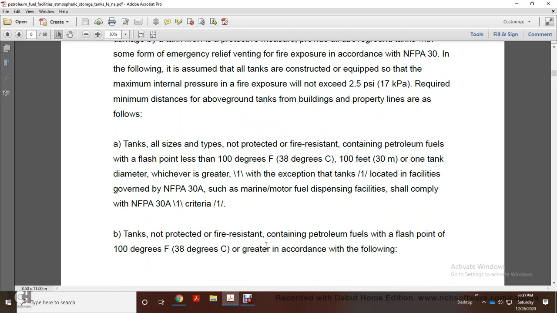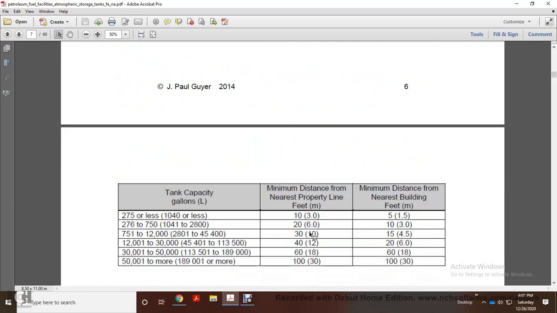Alright, tanks protected and non-protected fire resistant, containing petroleum fuels with flashpoints of 100 degrees Fahrenheit or greater, are in accordance with the following. Show the tank capacity from 275 gallons or less, going up to 50,000 gallons or more, the minimum distance from the nearest property line in feet, in increments of 10, and the minimum distance from the nearest building in feet.